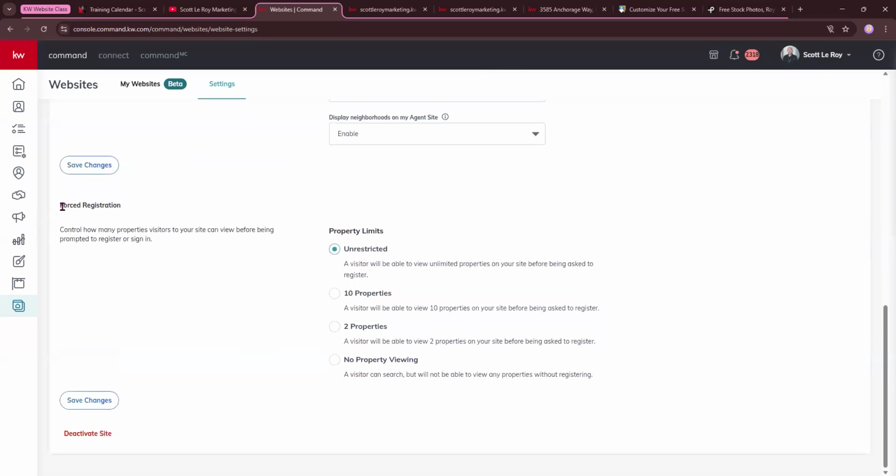Now, lastly, on this, we have forced registration. If you would like viewers checking out your website to be forced to register and create an account, you can adjust that here. There is the ability for unrestricted. You can also set it to 10 properties, 2 properties, or 0 properties. Now, this is kind of situational.